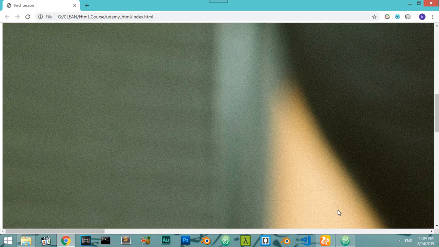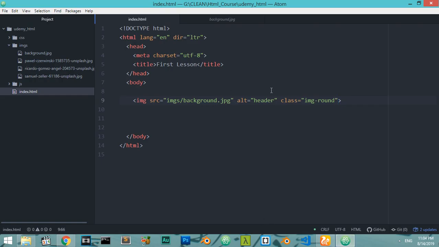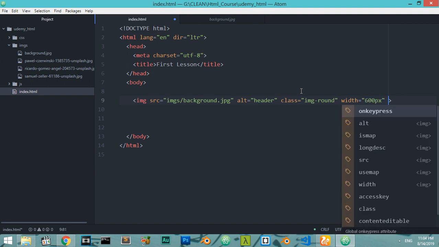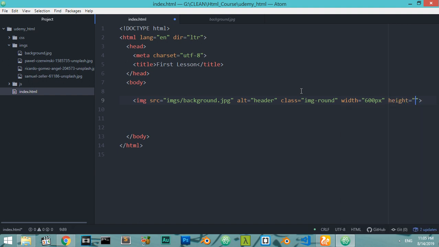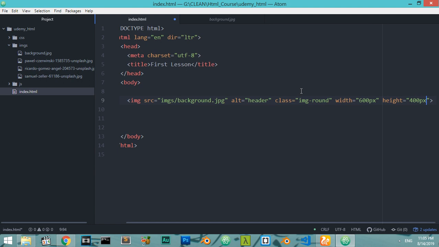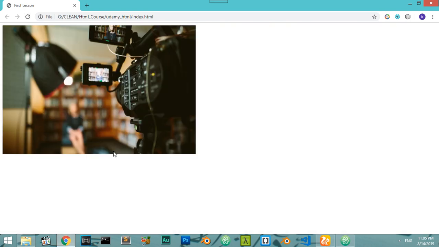How can we make the image smaller? Inside Atom, we will say that the width will be around 600 pixels, and the height will be around 400 pixels, and let's save and refresh now, to see that this is our image, and this is the image which we have made in here.